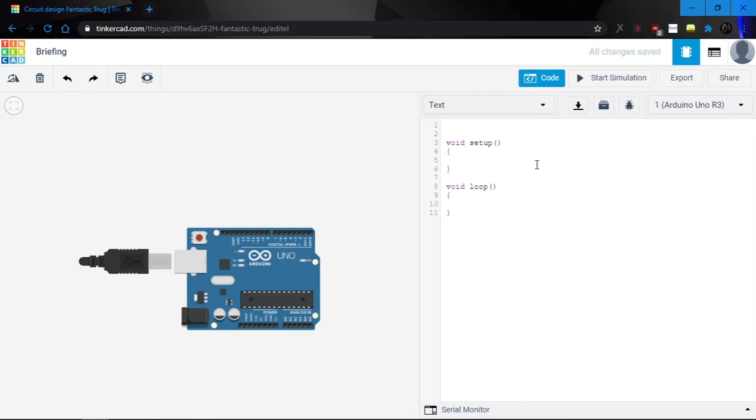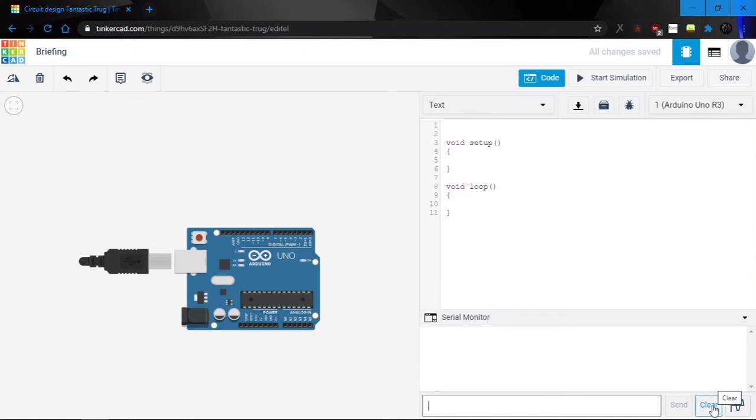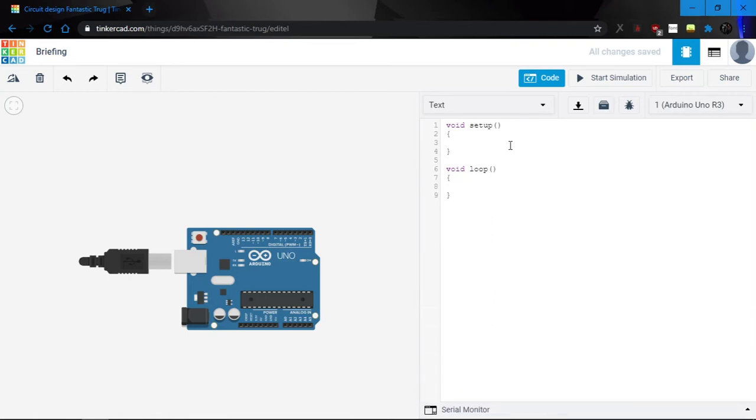Next is serial monitor, which we have been learning a lot about. In Arduino IDE, the button to open the serial monitor is on the upper right corner around here, but in Tinkercad the serial monitor is at the bottom here. We press the serial monitor, so this is the serial monitor. You can input anything here and you can output anything here, and this is for clearing the output. So now let's try some example for serial monitor programming.